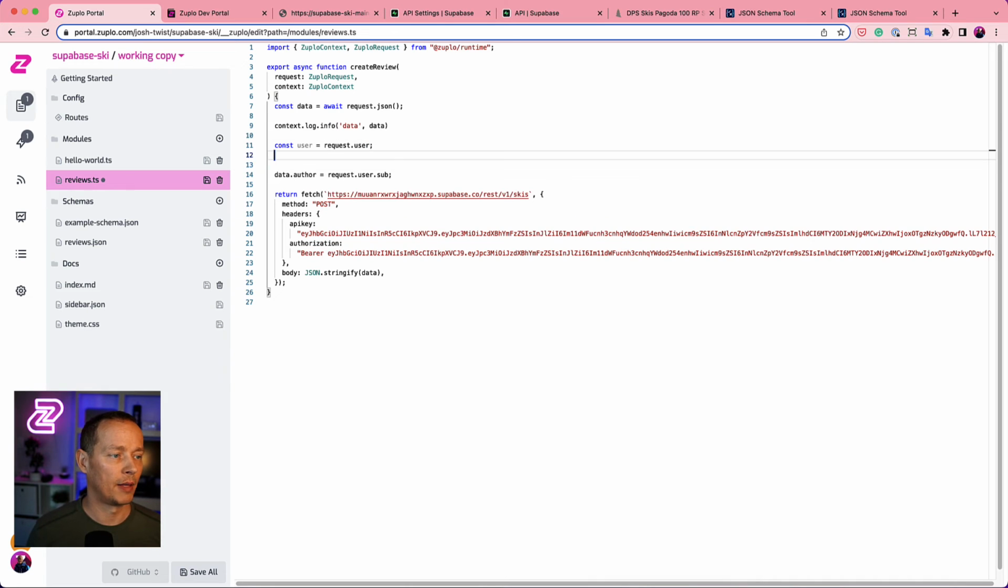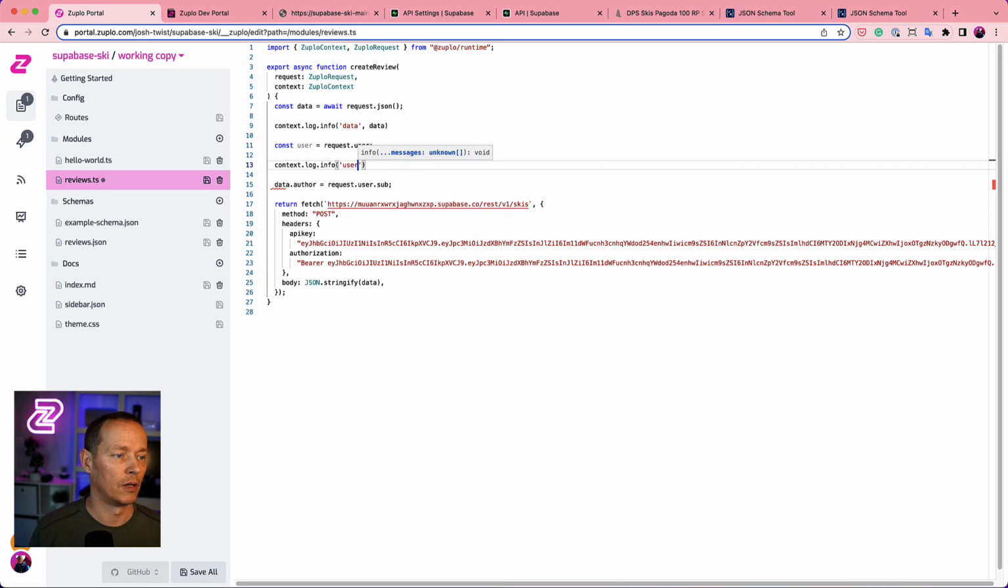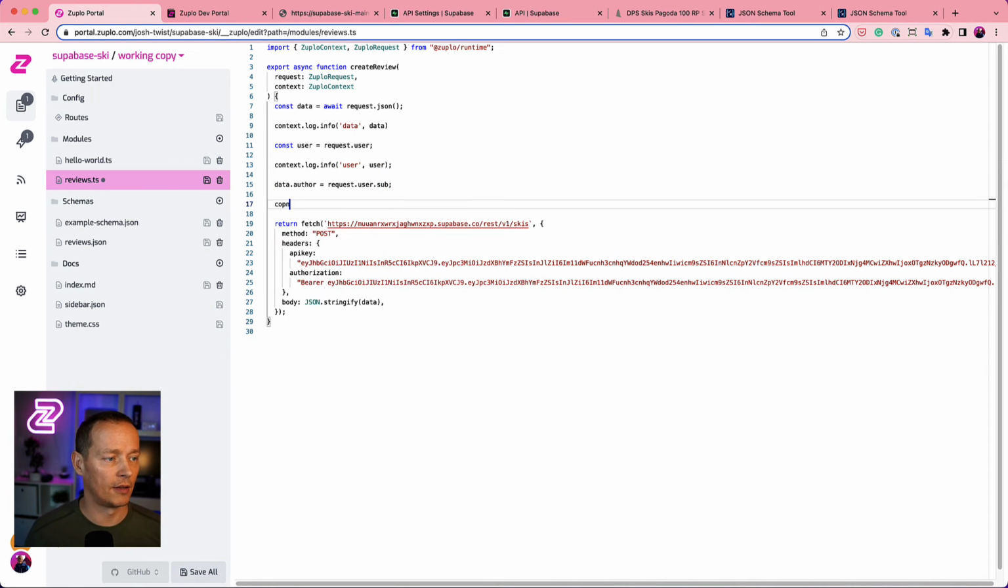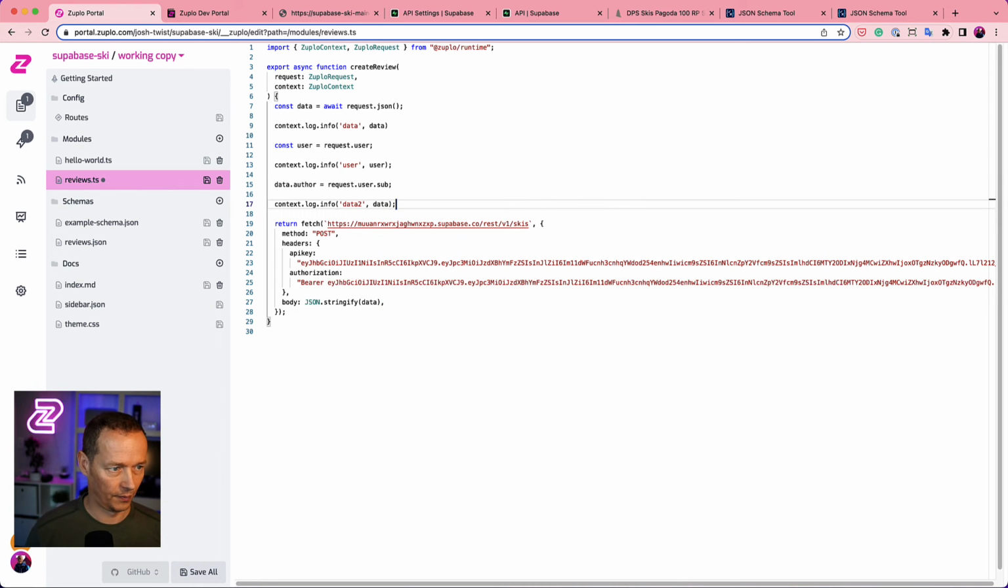Then I'm going to do the same thing again with the user, context.log.info user. We're going to log the user. And then once we've done the addition, let's log it again. We'll call it data2, data. Okay, so let's save that.